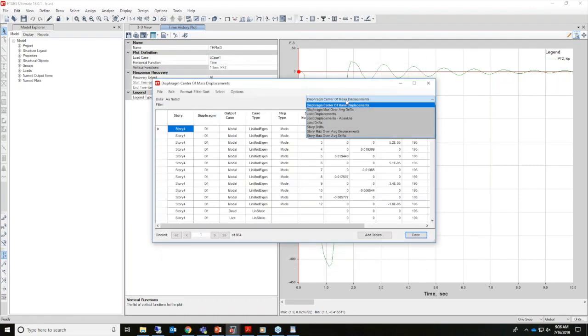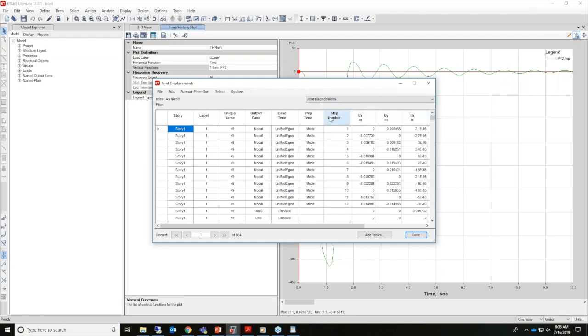And all of these tables have been showing up now. So for joint displacements, we can take a look at time history, and you can see each step, information for each step is now being shown.